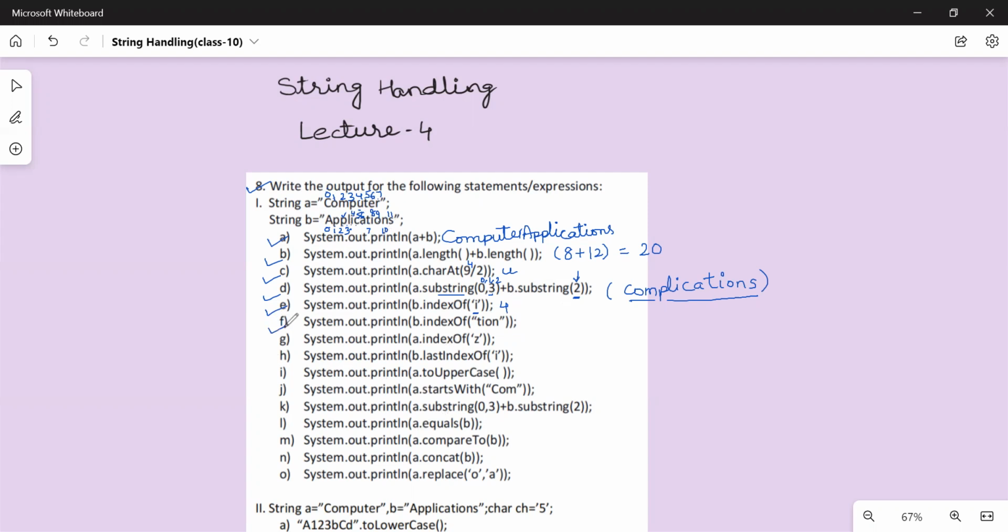Then comes the next format of indexOf, where the argument is a string. TION is a string. So the compiler will check for this string in the given string B.